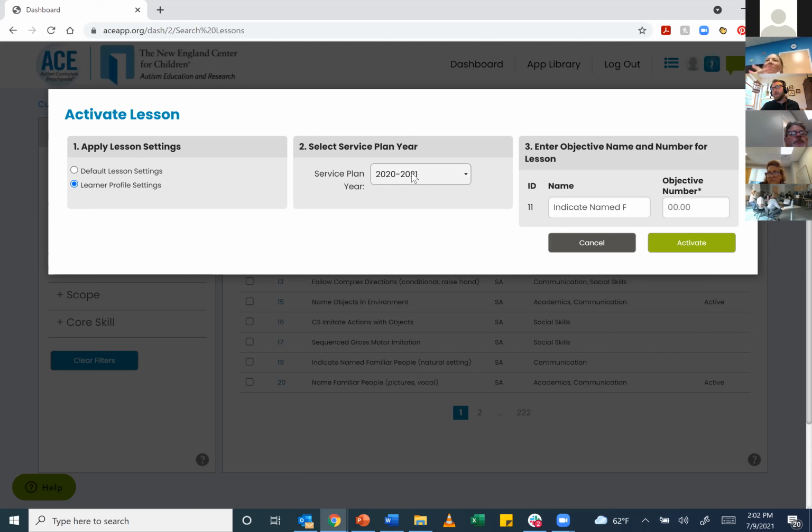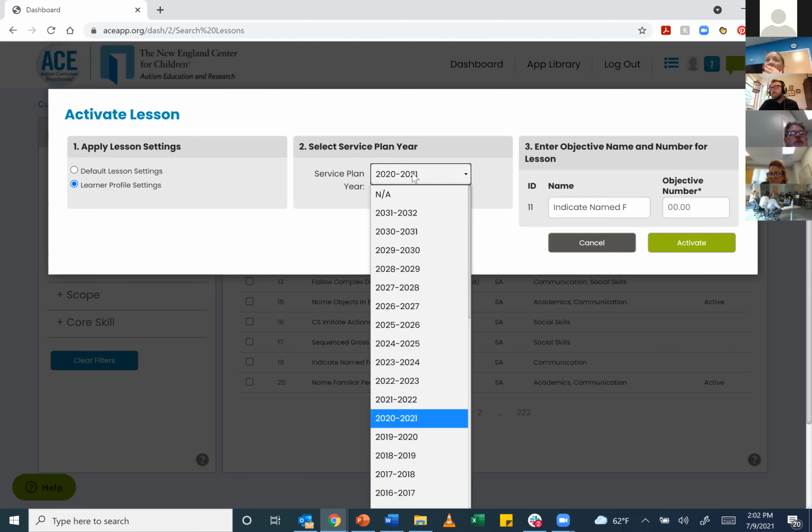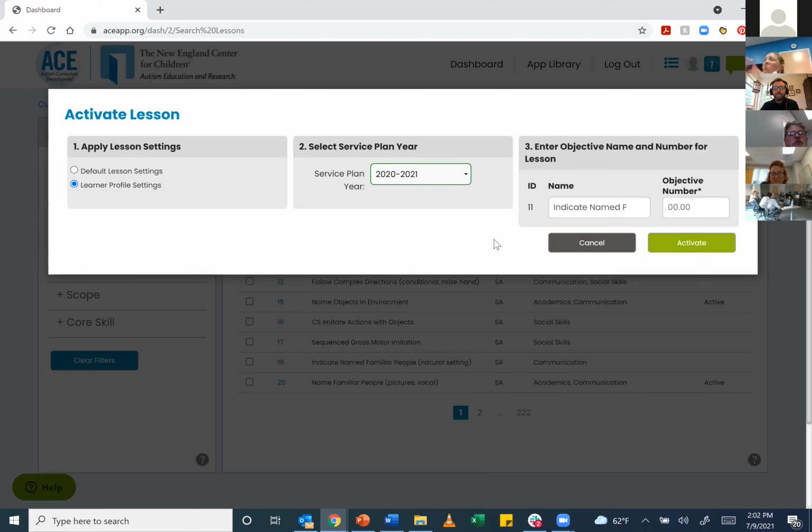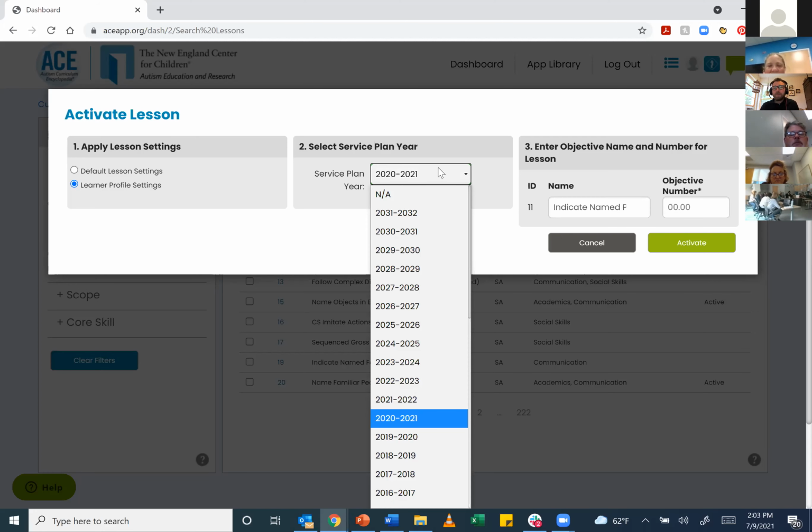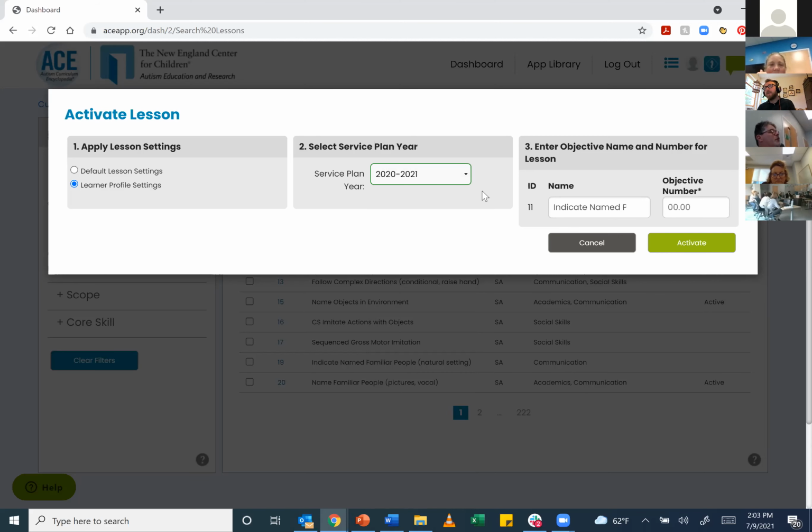Next, it's going to ask me to select the service plan year. Cormac Jr. is still in his 2020-2021 service plan year. If I'm setting this up for the next service plan year, that's okay. I can do that. You have a big drop down there. If you're activating a lesson plan that's not part of a service plan, kind of a side skill that you're working on, you can select NA. That's an option. The third thing you're going to set up here, and this was a topic of conversation in some of the breakout rooms that I jumped into. This lesson might fit everything that I want to accomplish, but I don't like the name because we did not call this indicate name pictures on the IEP. This was not the name of the goal. Maybe we called it something different.